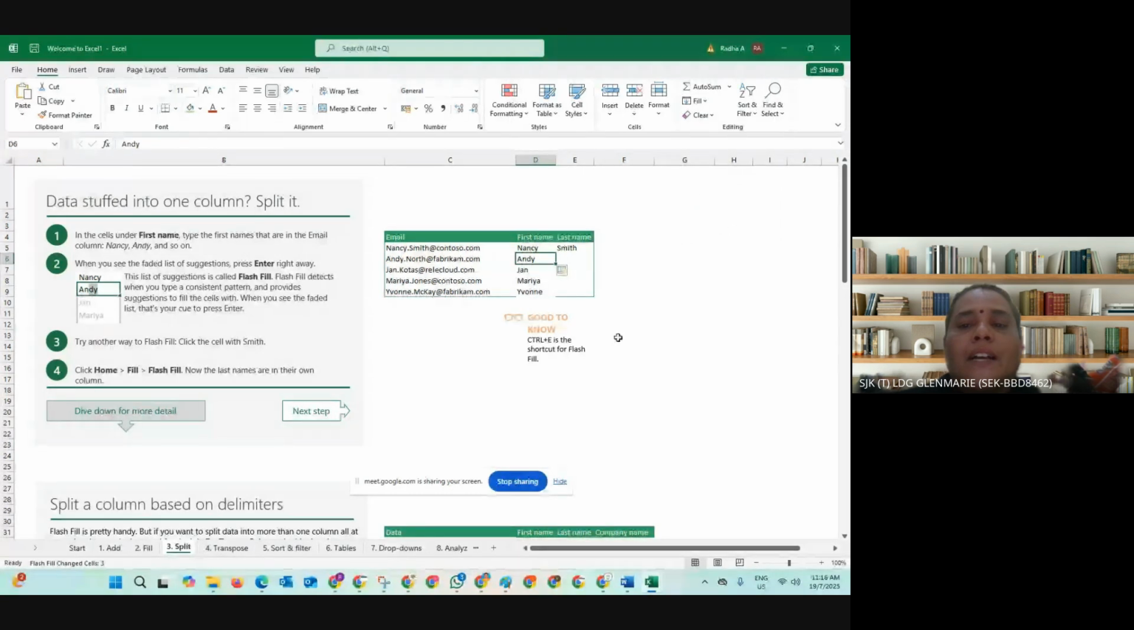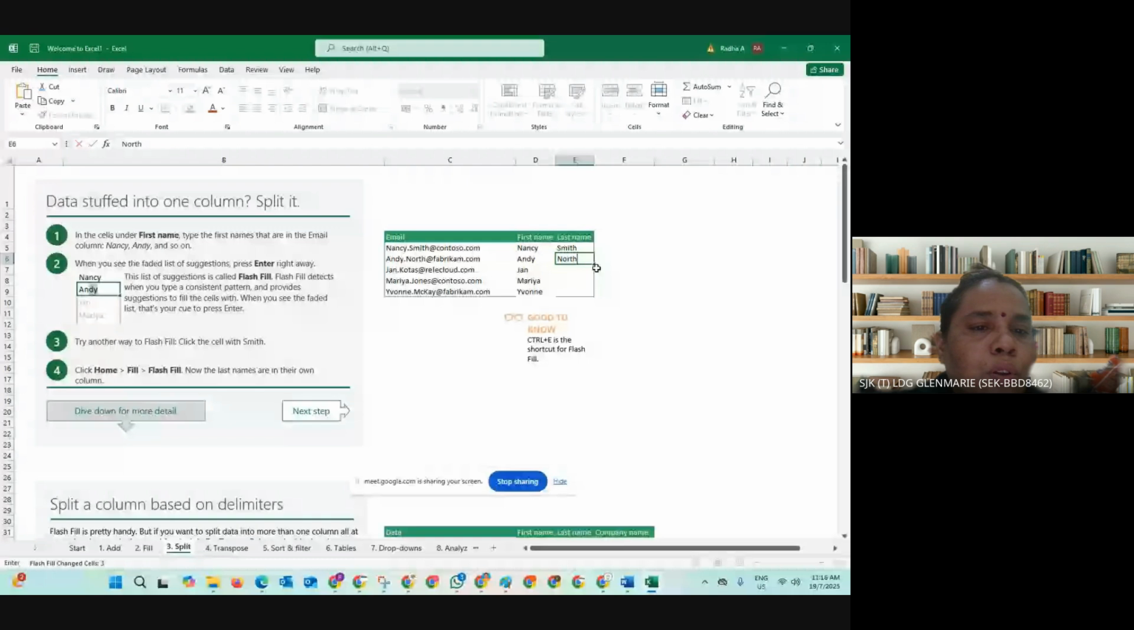See, based on the value which I typed here, the rest of the filling will be automatically done for the first name. Similarly, you can type the first one. Now if you type the second names, for example, let me type the second name, North. Once I type, it will show. It automatically pops up the further suggestions like this, but I don't know. Okay, please check on your side.